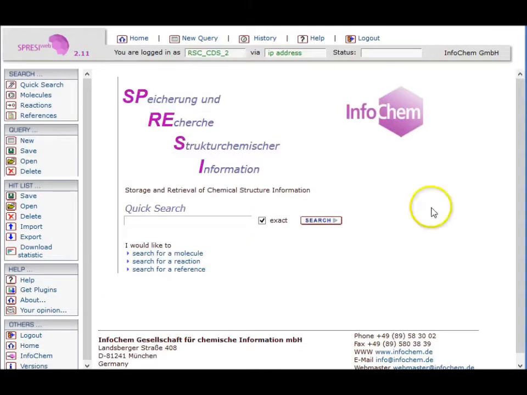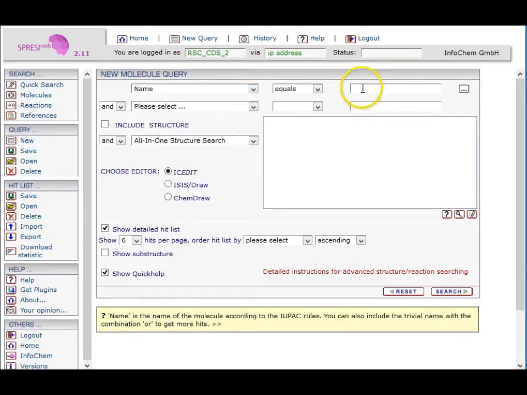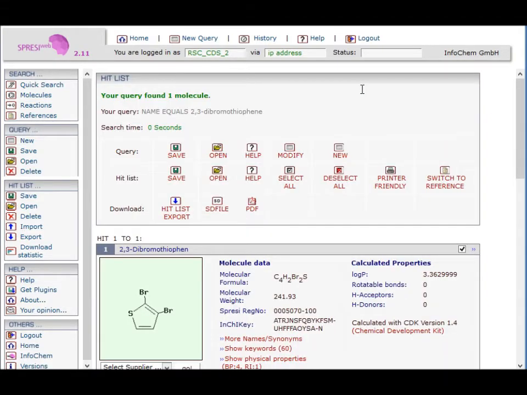So when we click through to SPRESI Web, I'd like to search for a molecule. Of course, we'll be able to support the structure searching and substructure searching that is already built into SPRESI Web. You can use the built-in editor, or if you have plugins for ISISDraw and ChemDraw, you can use that particular drawing interface. The simplest way to show you some of the results is to do a name-based search. For example, let's take 2,3-dibromothiophenone, a fairly simple compound.